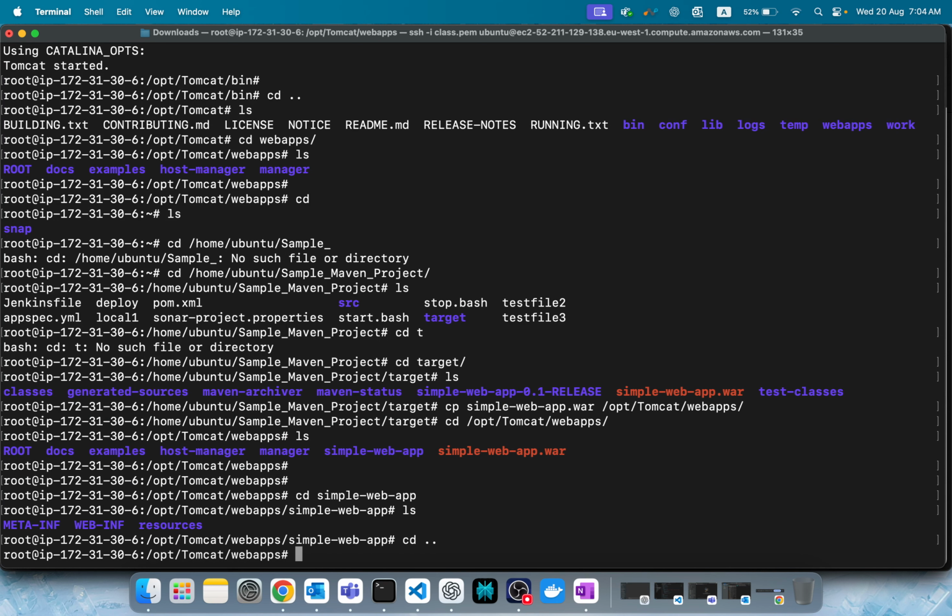Now how to access it? You access it by this name, simple-web-app. It's a default. When you deploy some war file, jar file, whatever it is, and you want to access it, you access it by the name of it. .war is an extension, right? Before that, whatever is there, simple-web-app. Based on that, you access it.